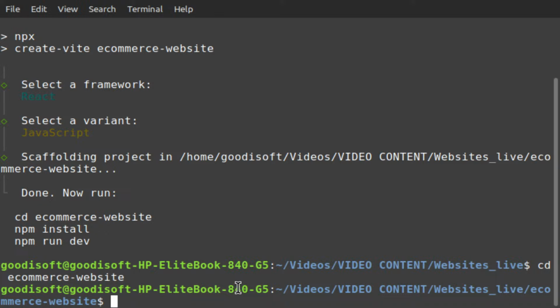Now currently you're on the website. You can see that the path has changed to the e-commerce website. All right, guys, now that we are here, we can open our Visual Studio Code using the command code space dot, like so, code space dot here.